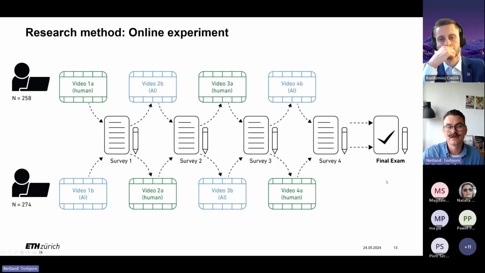And this exam is very close to the exam that I give in my normal course here at ETH, but of course a shorter version. And it was important to note that the content of the exam was covered, we checked, both by the AI and the human-generated videos. So this was the experiment we did.